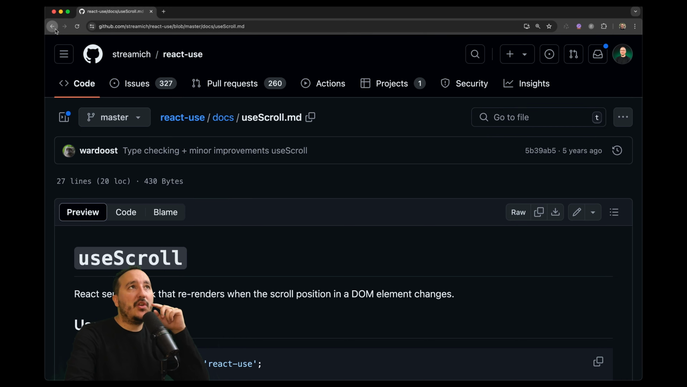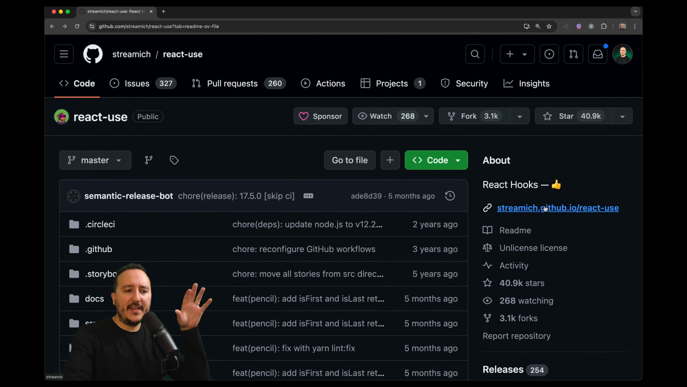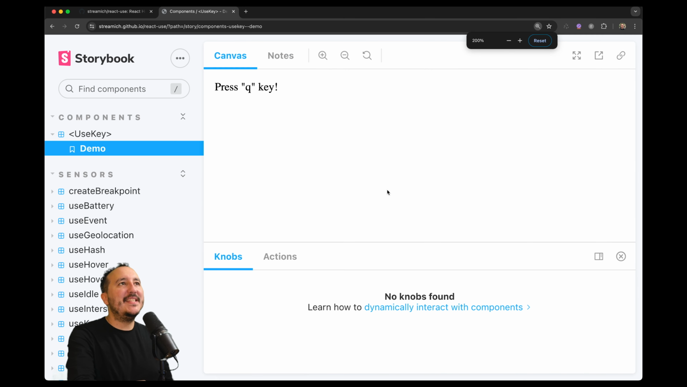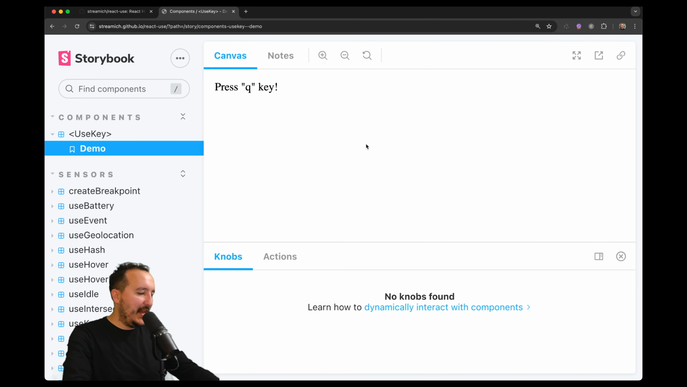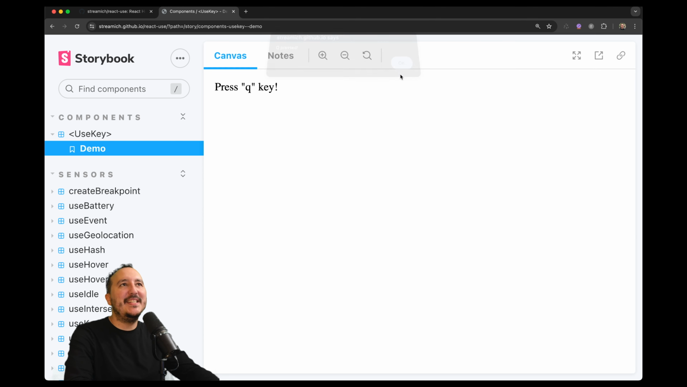There's tons of hooks that you can use. And if you want to check all of them, you can go here. I'm on the Storybook of React Use, and there is a first demo here where I can test all the hooks. So I'm going to zoom a little bit. We can see that we are on useKey. And if I press the key, there we go. We can see that the hook is working. So the hook useKey can be used here to get the key.